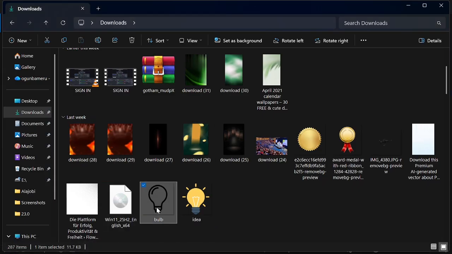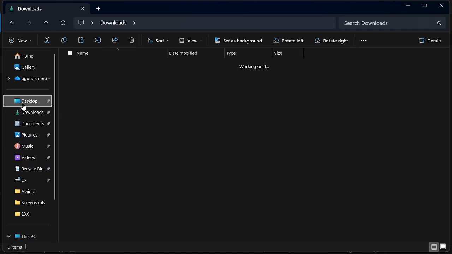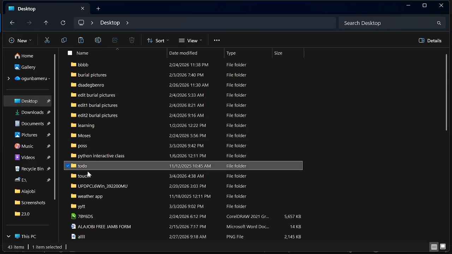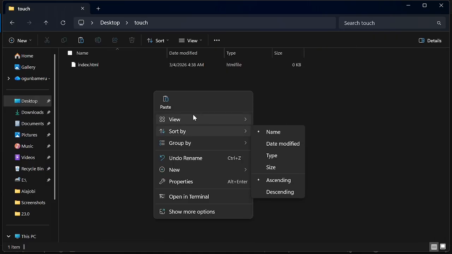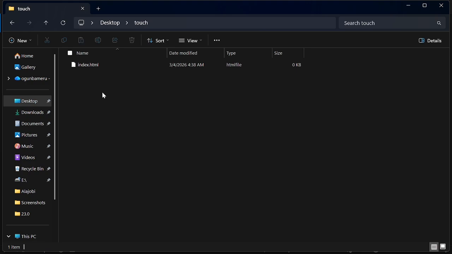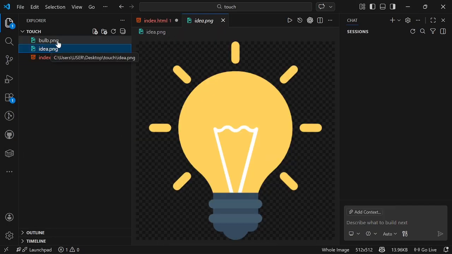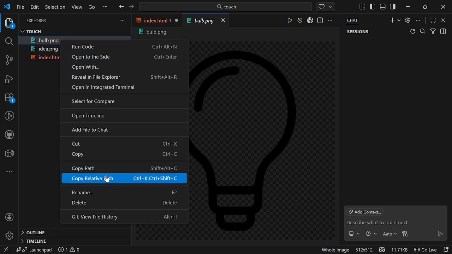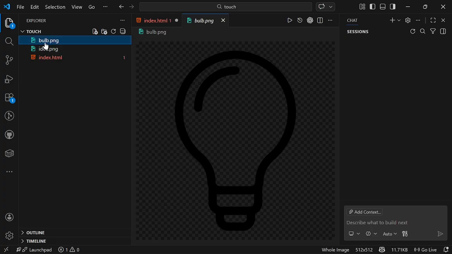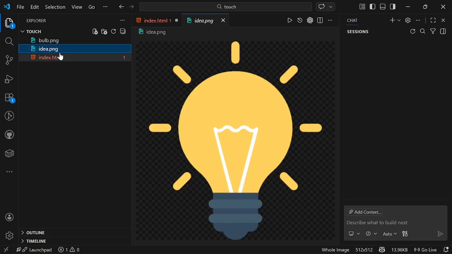So I have two bulbs here. I'll copy this, let me just cut this. Locate the folder I created. Inside this folder, I can just paste right here. So I have the bulb. This is the one when light is on. Let me copy this part. I'll copy the relative path of this.